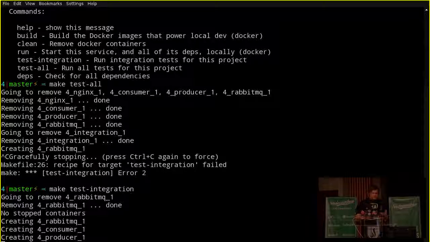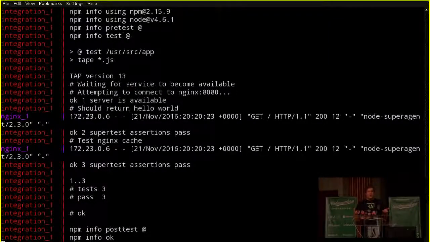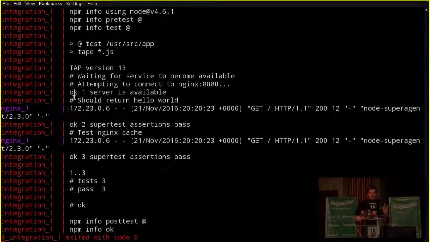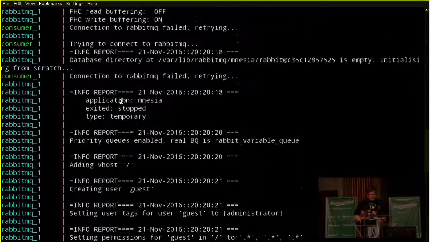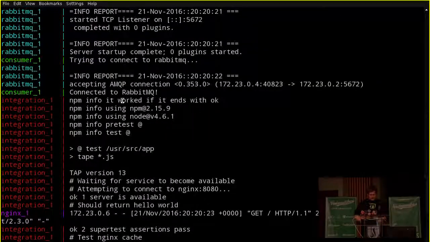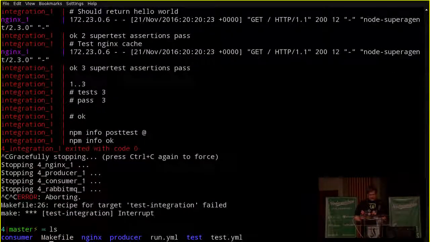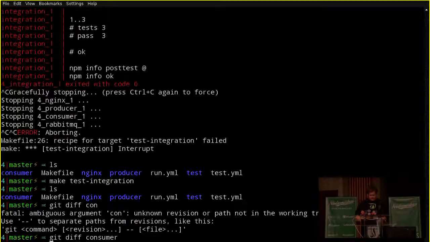And now while this is running, what we're essentially doing here is spinning up our integration service. We're going to spin up Nginx, RabbitMQ, and now our integration service is going to go through. We can see the first time that our integration service hit the endpoint for our application. It should have connected to RabbitMQ, and our service did not output. Nothing.